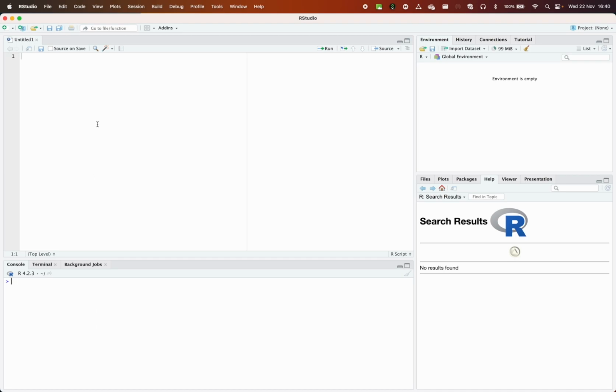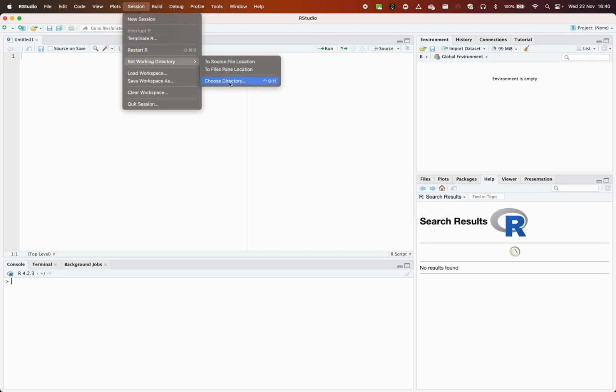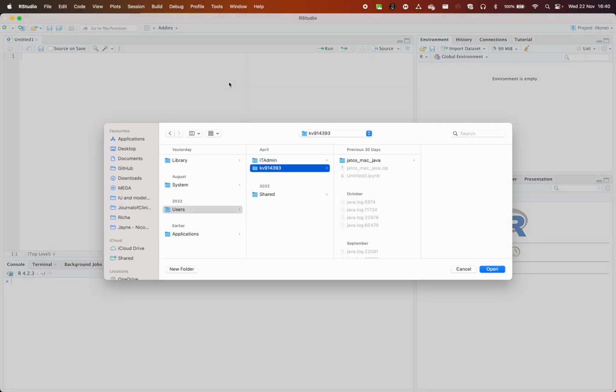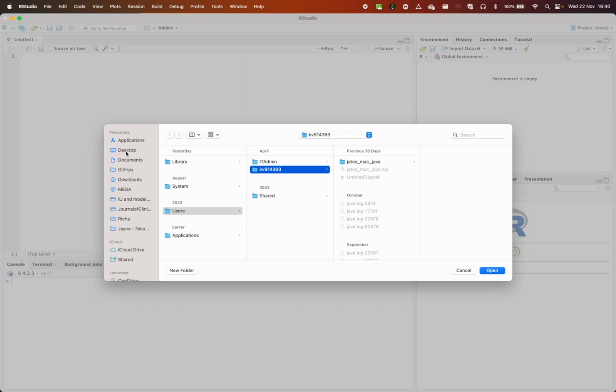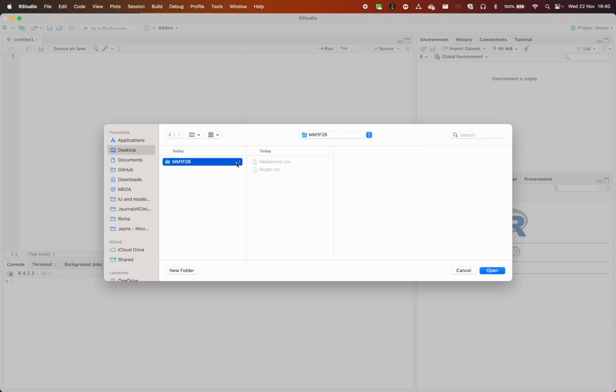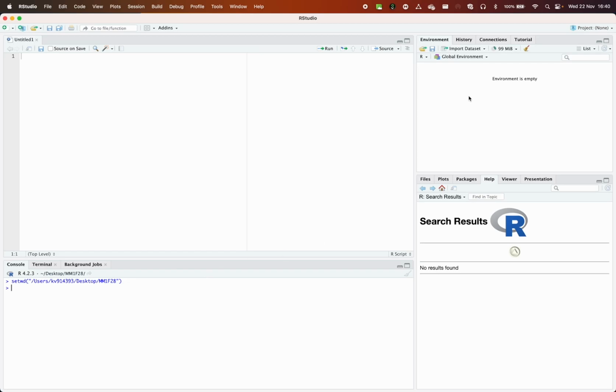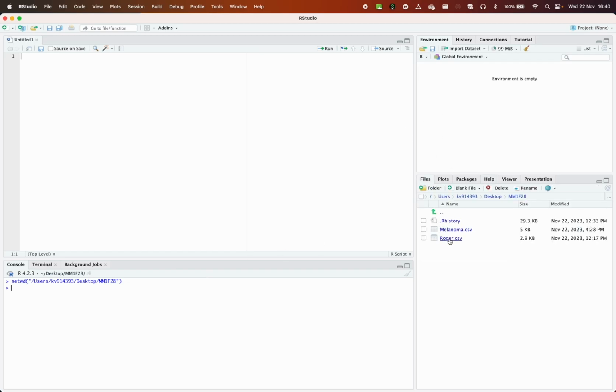Otherwise, what you need to do is first set your working directory. So you would have to go to Session, Set Working Directory, Choose Directory, and then go to where you have the folder where you have saved your melanoma file. So this is my folder from the desktop. Click open, and then we'll set your working directory. And then if you go into files, you will see that you have the melanoma and the roger.csv file.